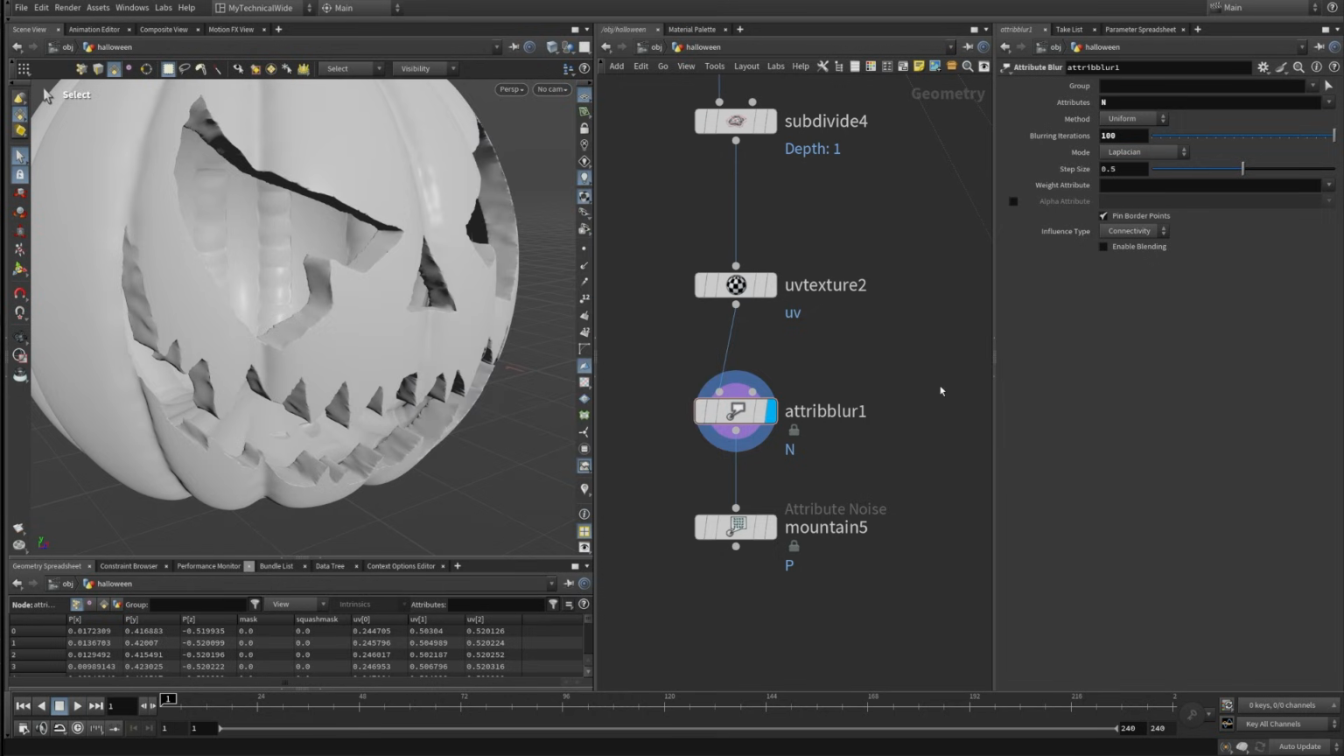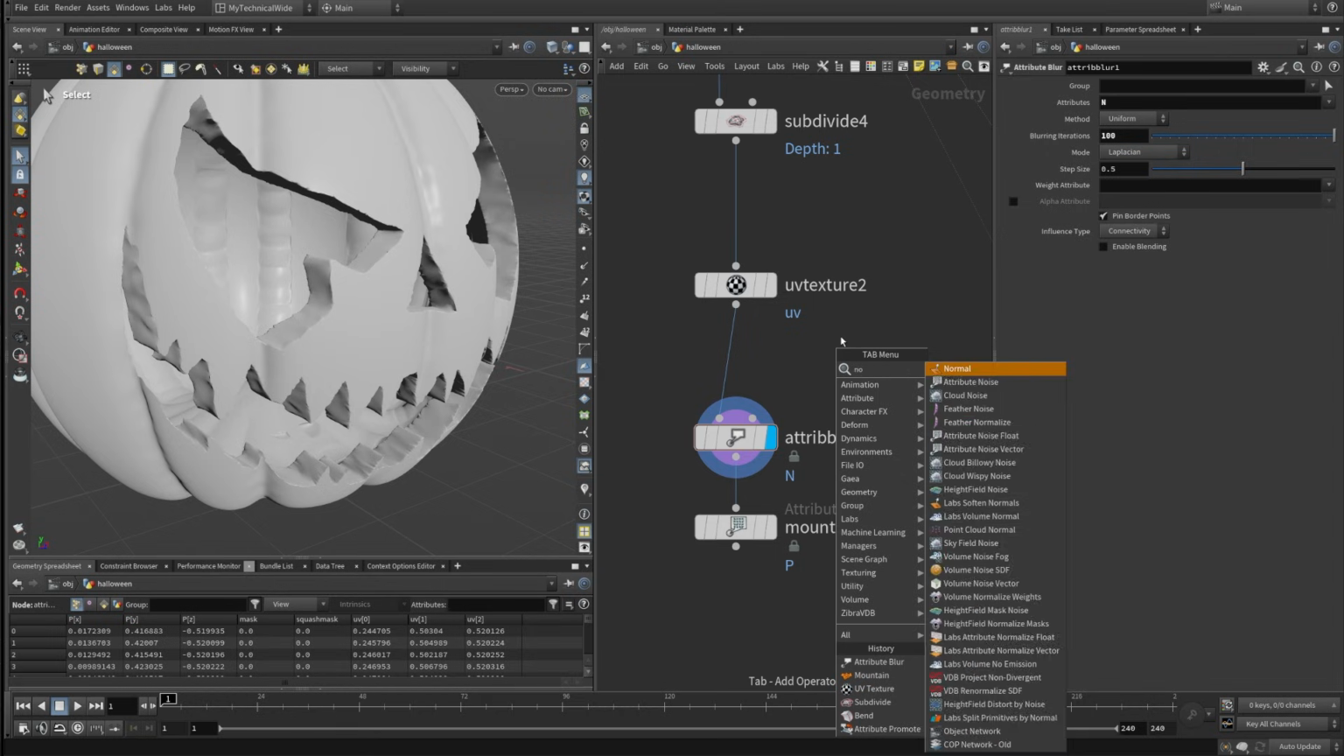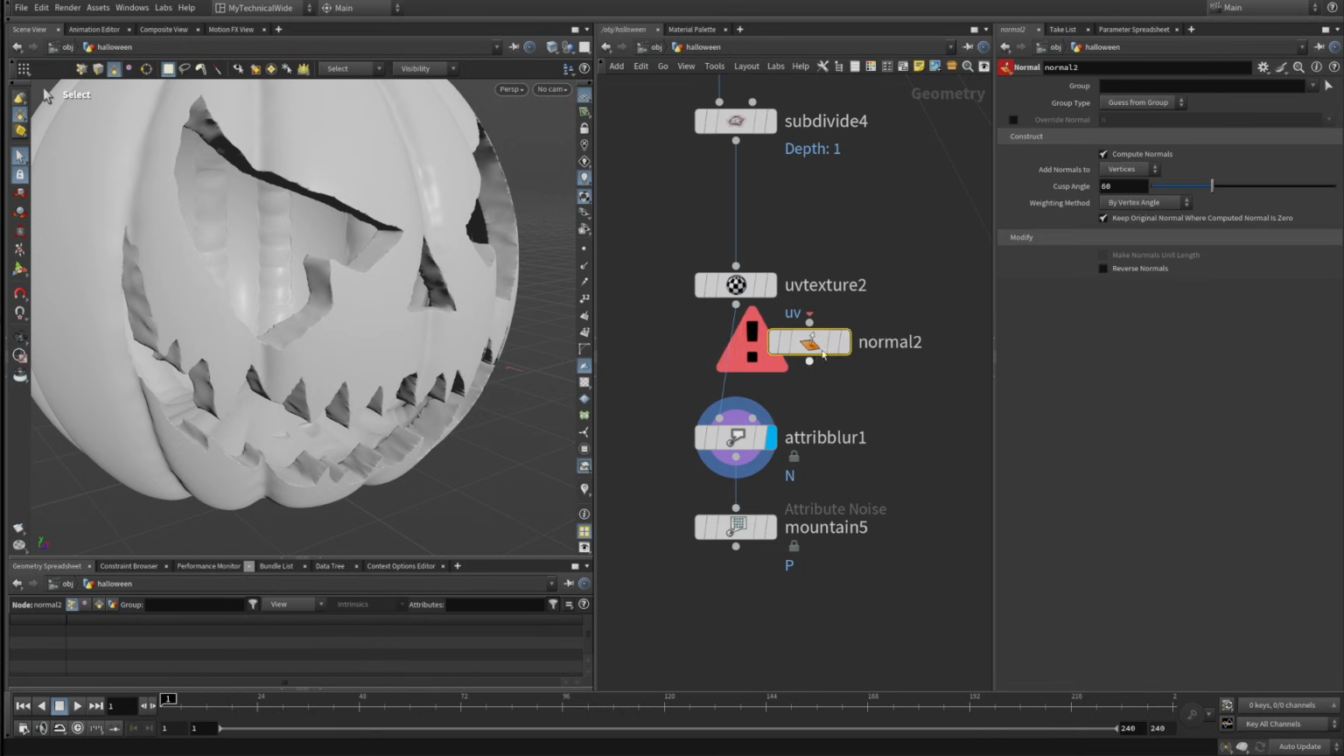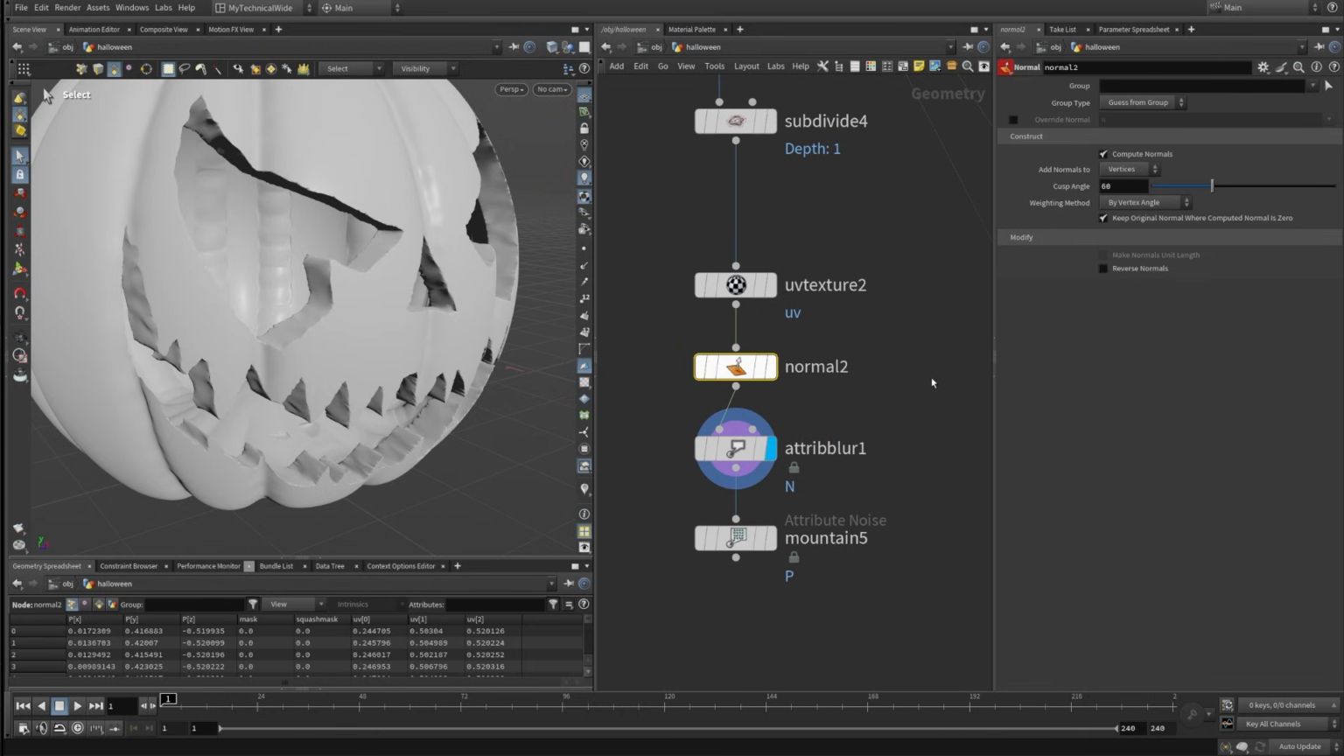So actually, before that, we need to make sure that there are point normals. So let's add a normal node. Because yeah, without it, we wouldn't be able to do it. So now we're going to set it, compute normals. We're going to set it to points.